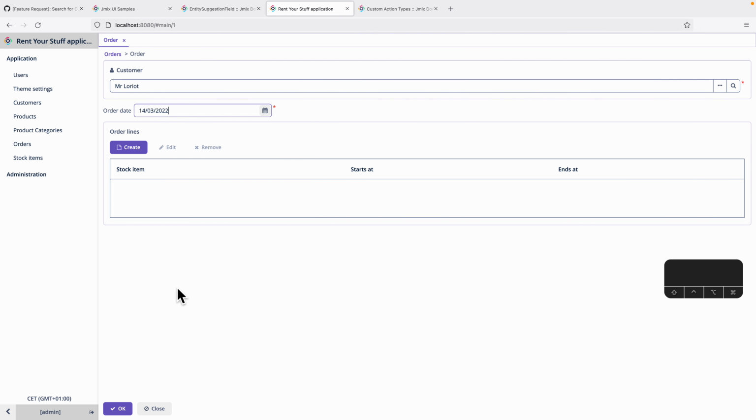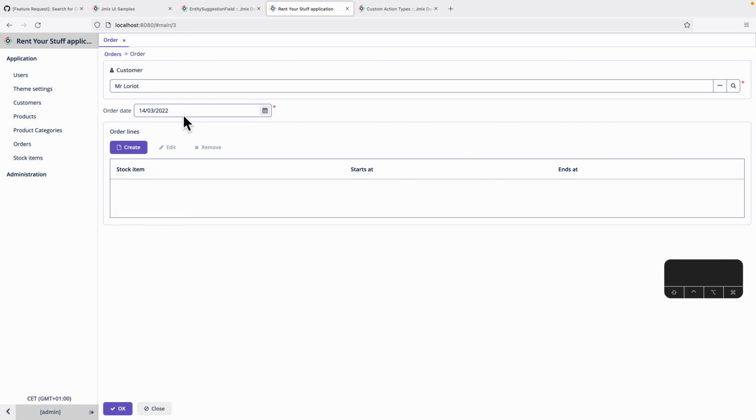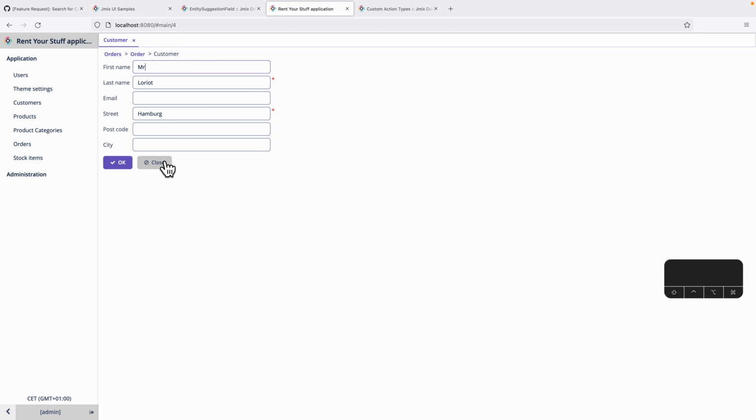So if we now go ahead and store this information, then as you can see here, we have the right information in place, and the right customer is selected and stored. So here there's another thing which is rendered by default, which is an action to open the edit screen for the related entity. So basically for Mr. Loriot here, I would then go ahead and see the details.